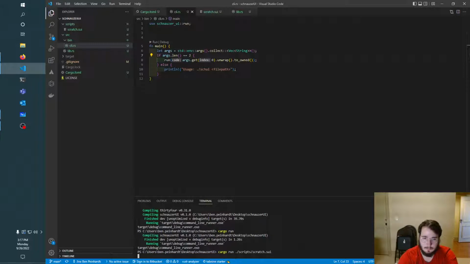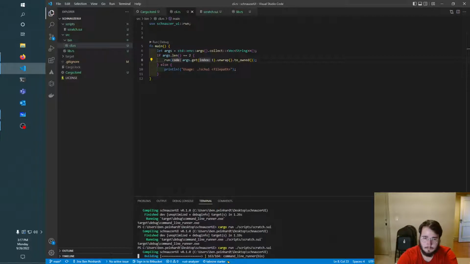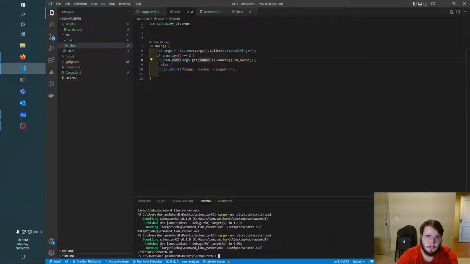We want to do cargo run with /scripts/scratch.sui, and we're still printing out that, so we want to do 1, right? So there we go. Okay, so we're getting the file name.